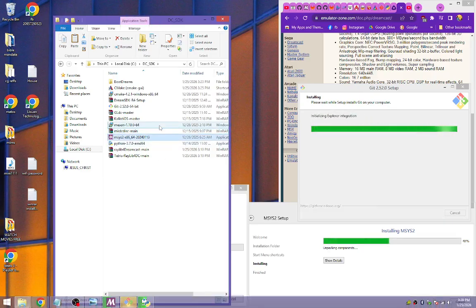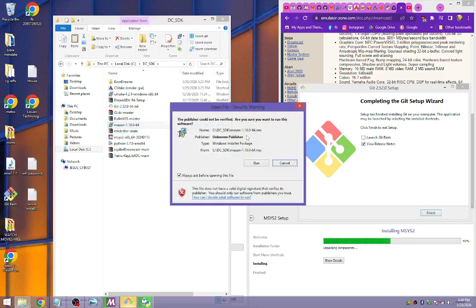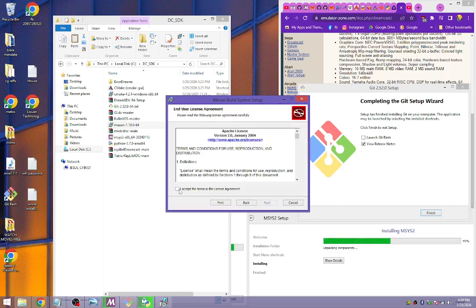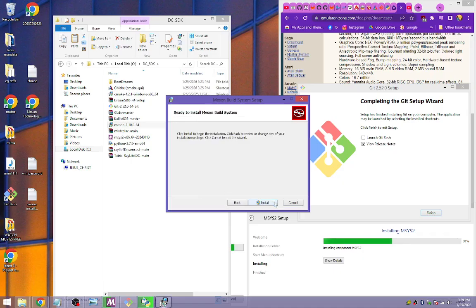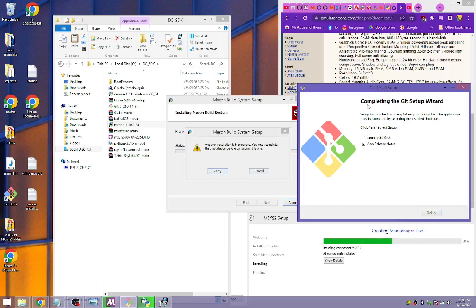And we want to install Meson. So we're going to press R. We're going to click next. We're going to accept the terms in the license agreement. Click next. As you can see here, Meson and Ninja are going to be installed. Ninja is affiliated with Meson. You're definitely going to need that. I'm going to click next. Click install. Another installation is in progress. You must complete that installation before continuing this one. Okay, so we'll wait for these things to finish up.